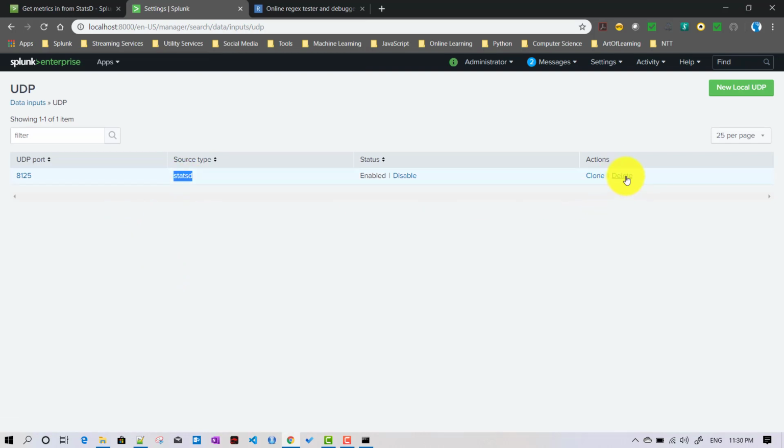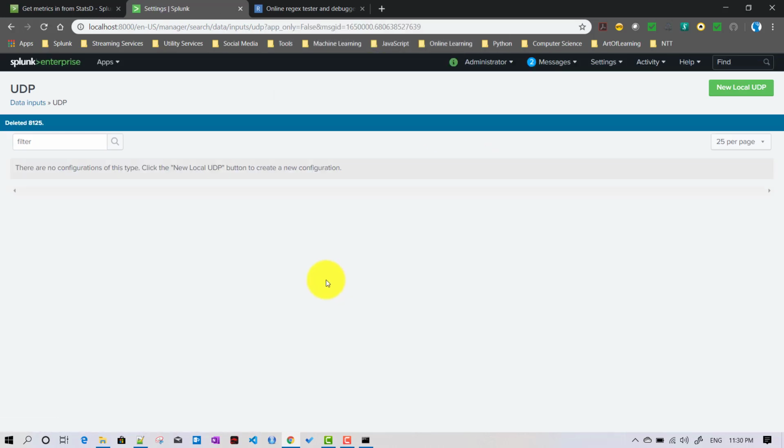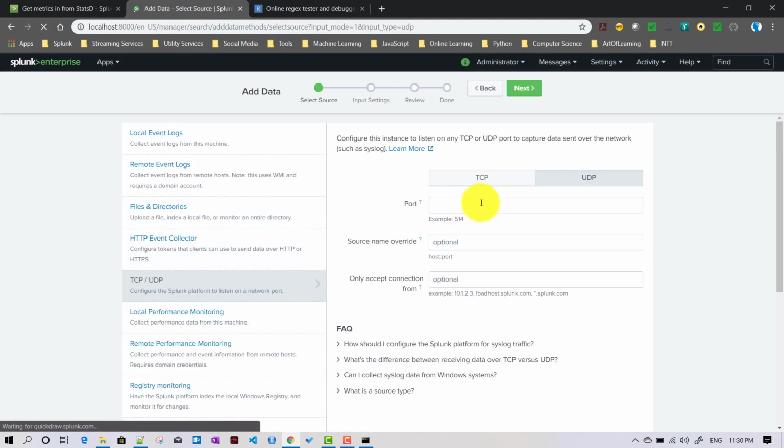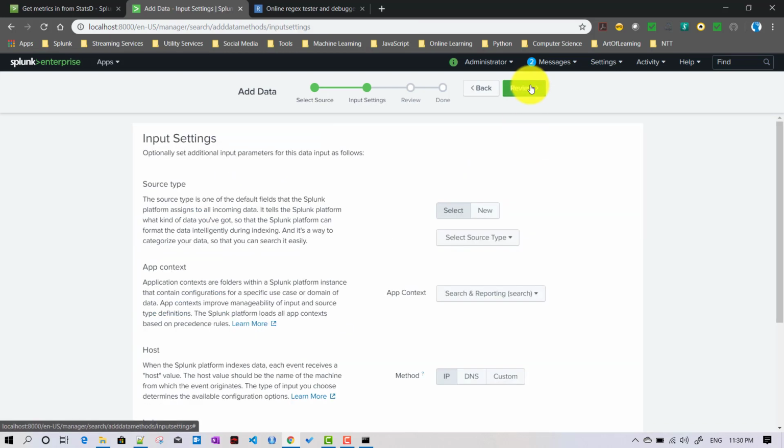For that, I'll just delete the old input, because we will be sending that format of data only now. Let us add a new UDP input. The port, again, will be 8125 only. Source name, I'll keep just as is.